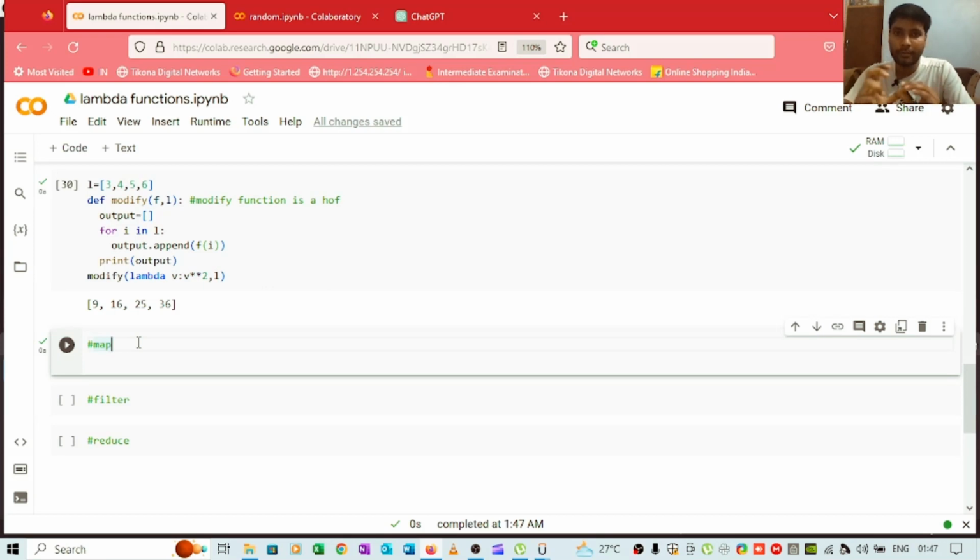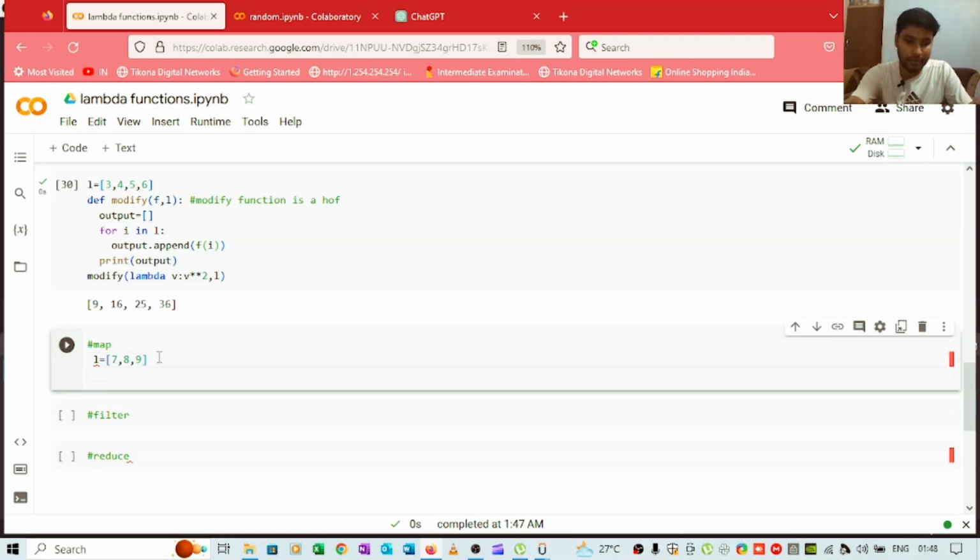So what map does is it basically applies a logic to a list. Always remember, map requires 2 things: the lambda function and a list. So we should have a list, and we can apply any logic on that particular list. I will create a list here, 7, 8 and 9. I'm storing these 3.